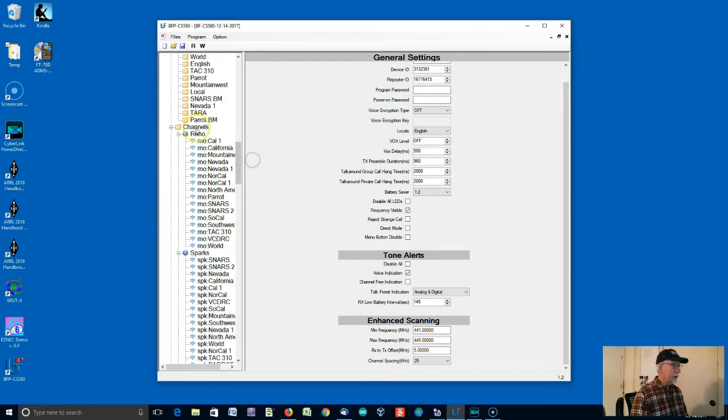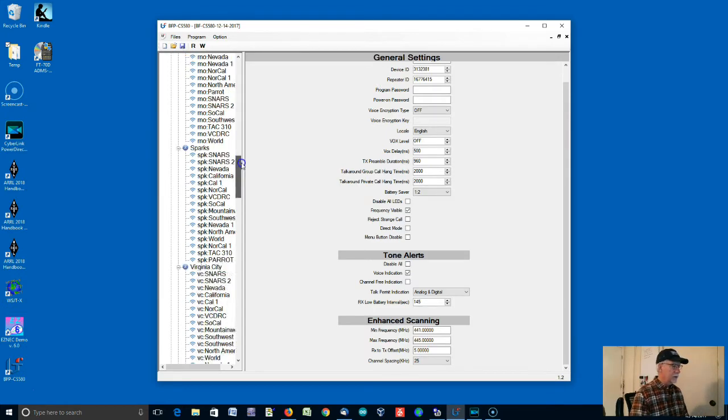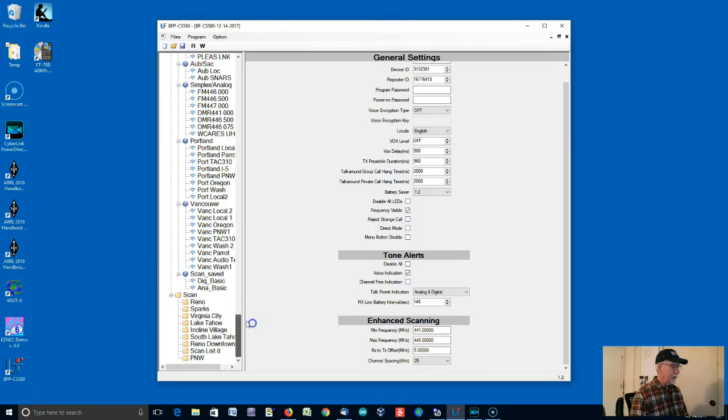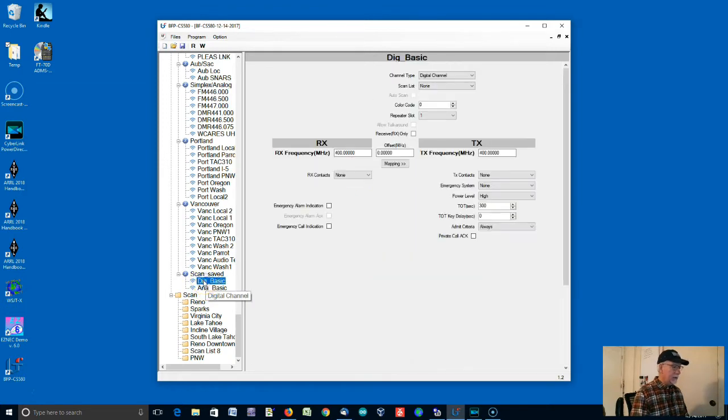When we start looking at the channels, or most people would call this a zone, you notice we have a bunch of zones here, and here at the very bottom I have a zone called scan saved. That's just what I call it, but it's something for using the scanning functions to hold things. I have a digital basic. Now, if you look at digital basic, I just tell it it's a digital channel. The receive and transmit frequencies are identical. There's no transmit contact. There's basically nothing in here specifically for a particular contact.